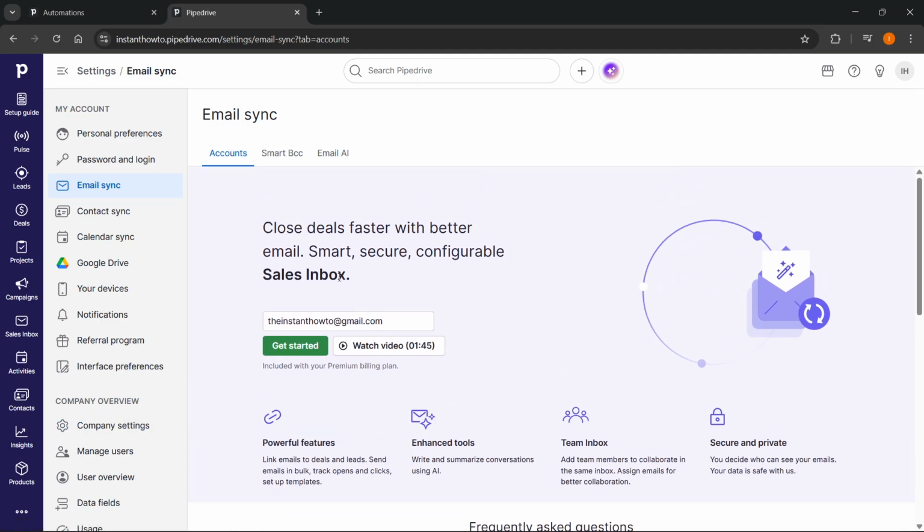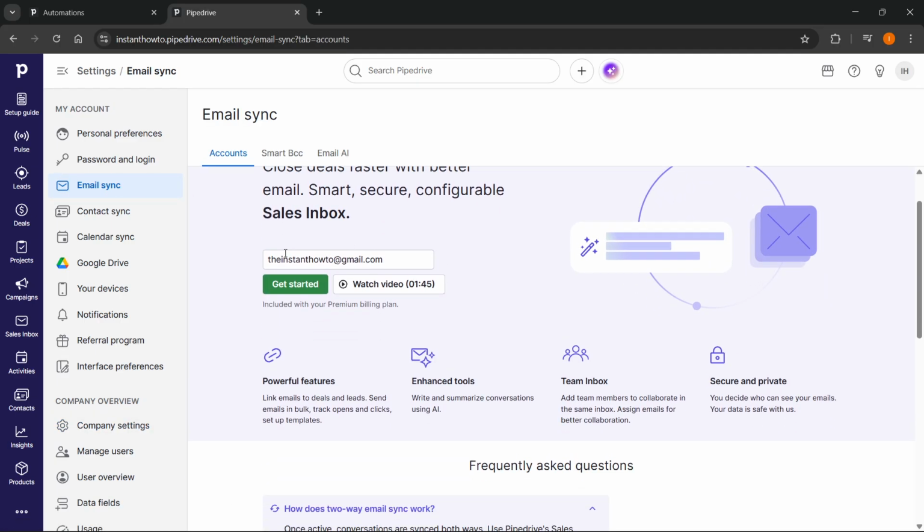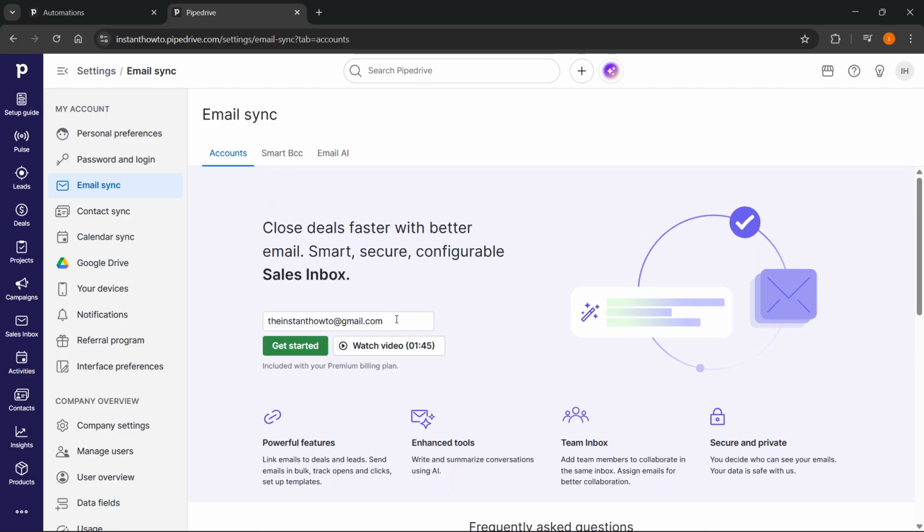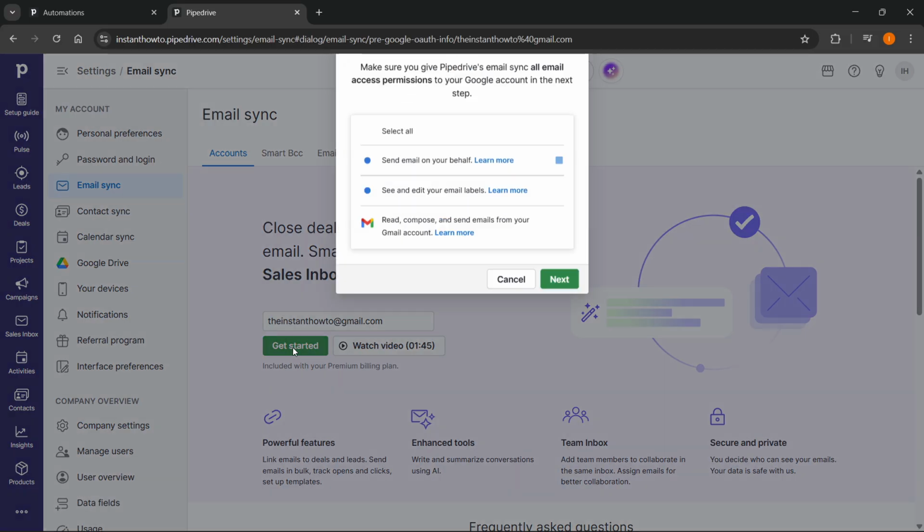Here you can put in your email. By default, it should be in here already. Now, in my case, I used Google to actually sign up, so that's why my email is already over here. And then you can simply click on the Get Started button over here.